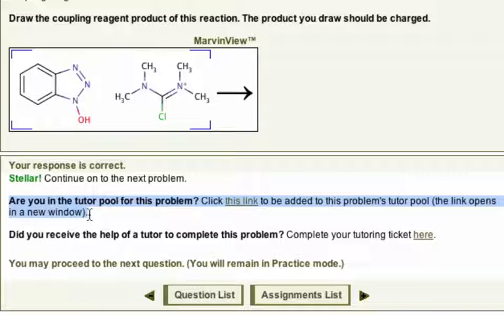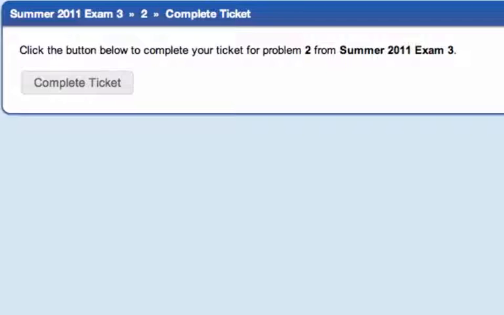The second is more relevant to our example, and that has to do with getting help from a tutor. So if you did get help from a tutor and you need to complete a ticket, click the very last link that you see at the bottom of the feedback. Upon clicking that link, you'll be brought to a page that says complete ticket for the problem and assignment that you came from, and clicking this button will allow you to complete that ticket.